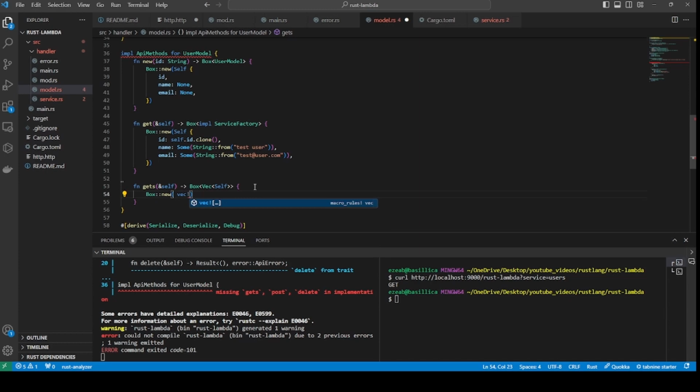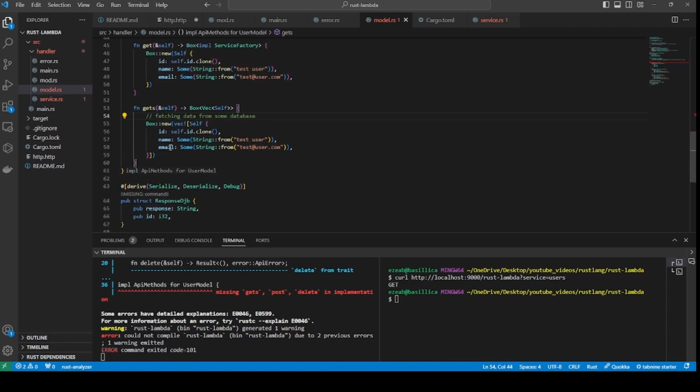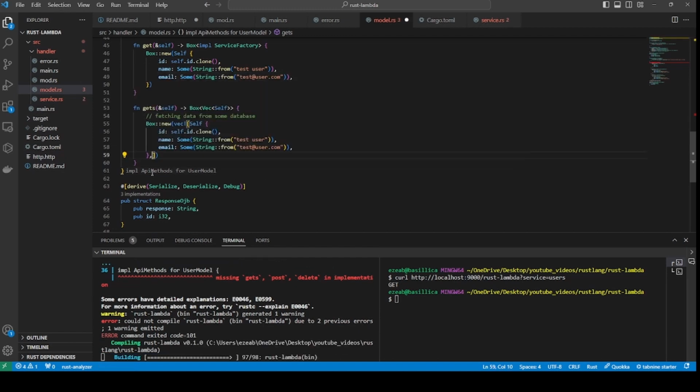We return a vector. And the vector would of course look something like this, so just put this in here. This would be fetching data, say from some database more or less, but now we're actually just returning something static.